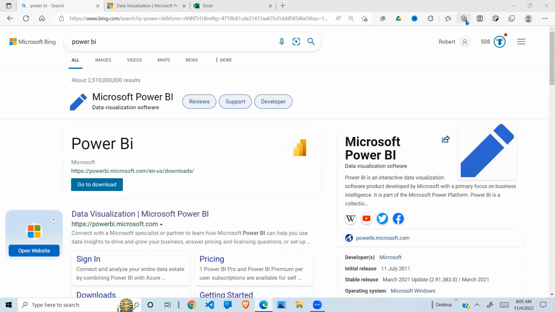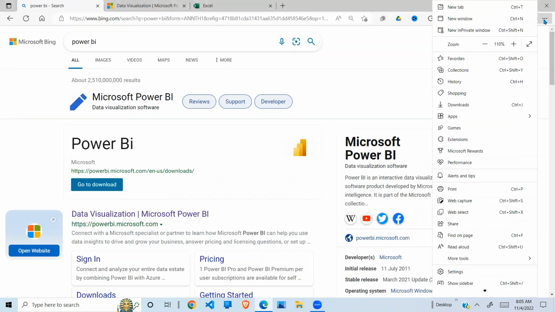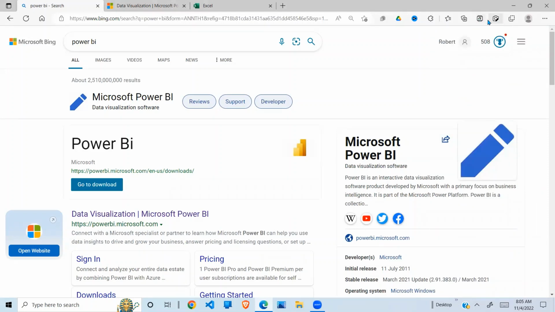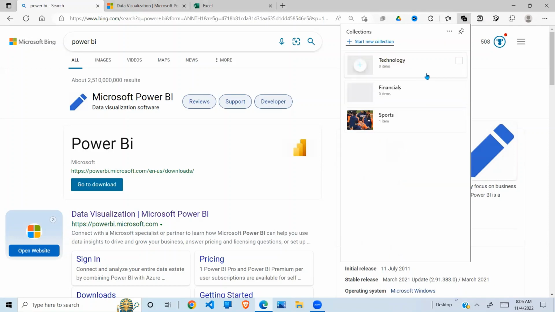If you go on top here, you'll see the word collections. And I think you can also get it right here, collections. You can click on that. So when we click on these collections, we get this bar right here. So what is the collection and how do we use it? If you want to save some information and you categorize it into different things, you can use the collections here.